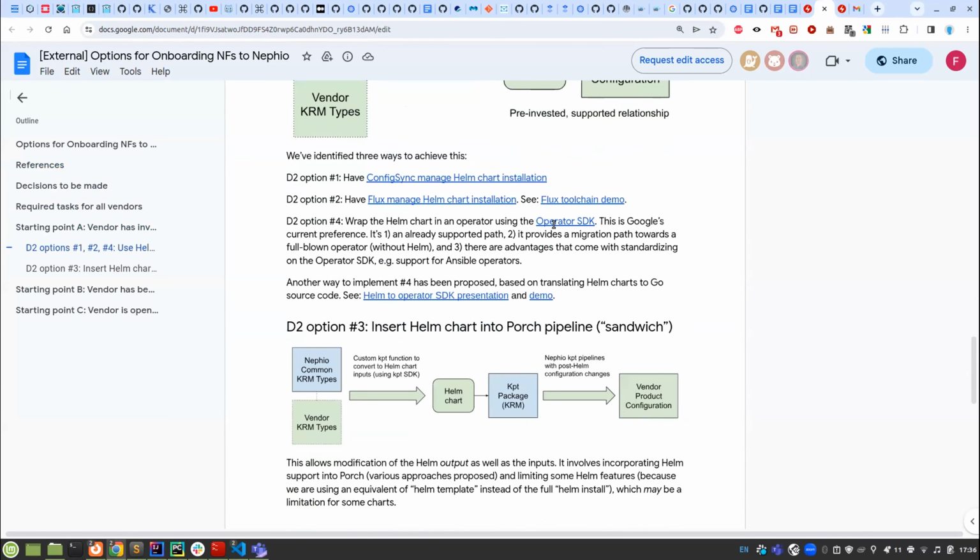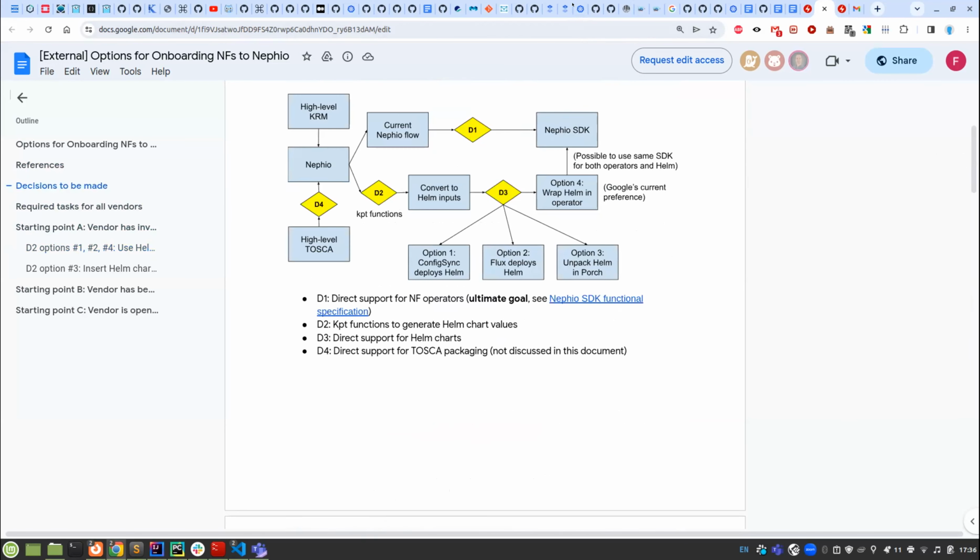In terms of using the operator SDK, it doesn't look very far from this. Sorry, this is your document, Hal. But yes, we're interested in option 4 also. That's just to mention.